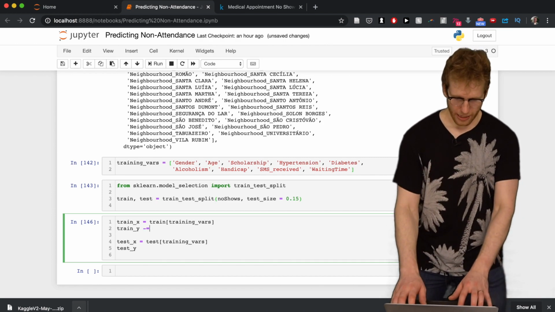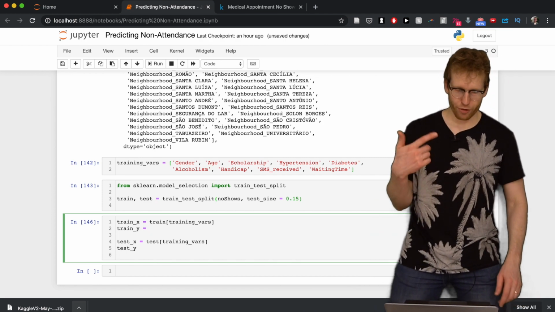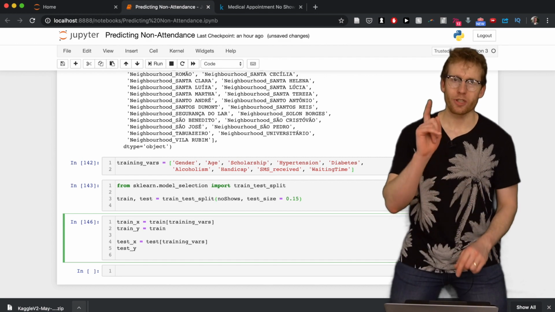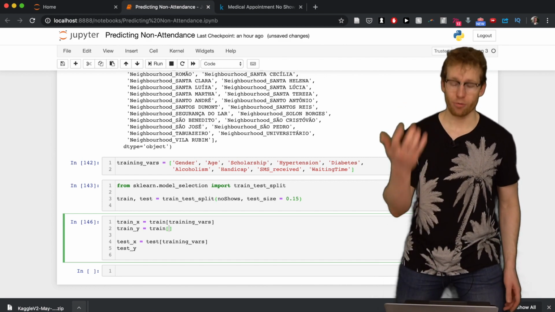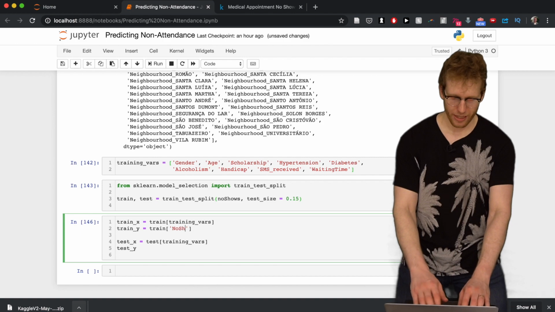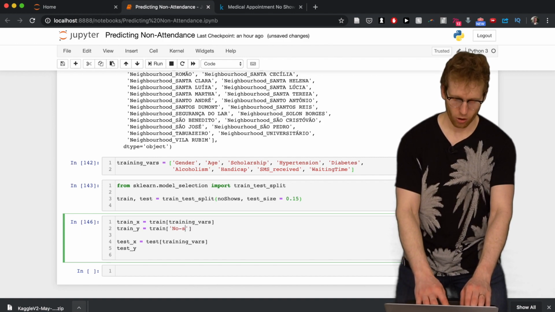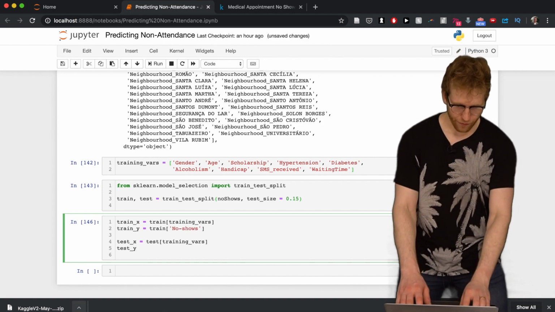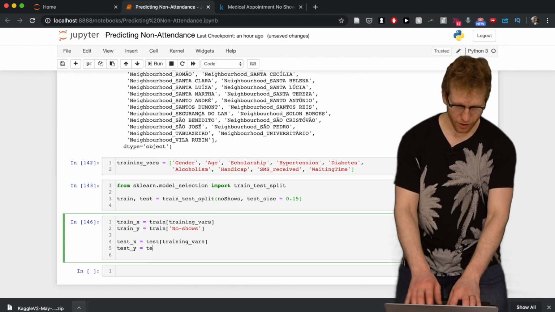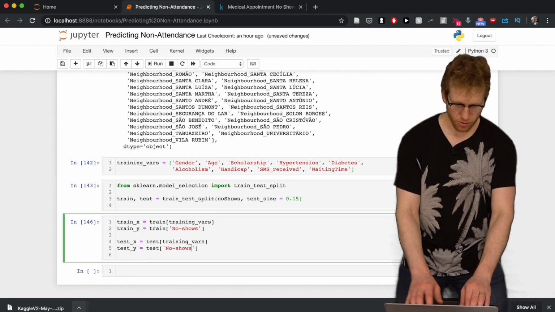So here we have train Y. Now what do we want for train Y? Well, we only want the column that we're trying to predict. And which column are we trying to predict? We're trying to predict no-shows. So we're going to index into that column, no-shows. And for test Y, we're going to do the same, but for the test set.